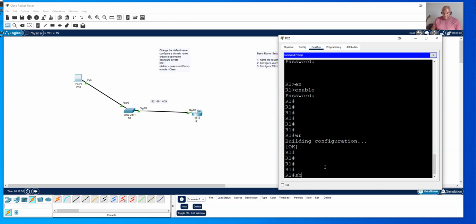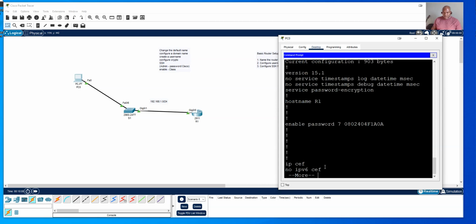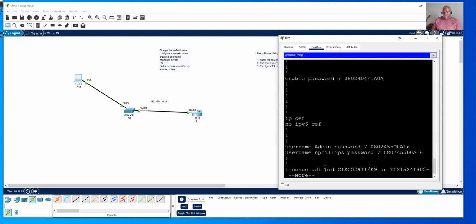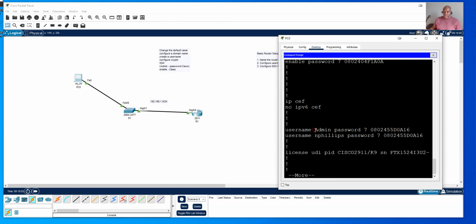So if I go, again, show run, I am looking at my username. I have a user created admin. I have a user created N Phillips.